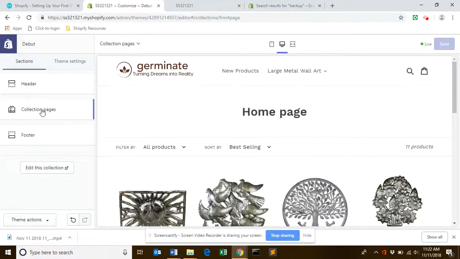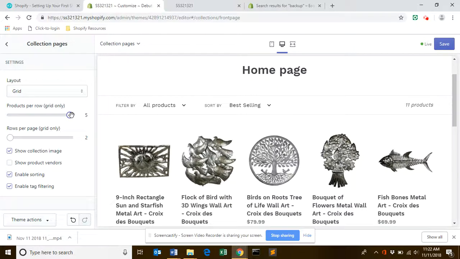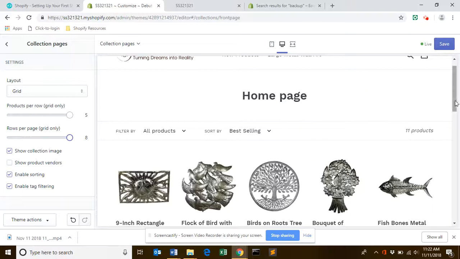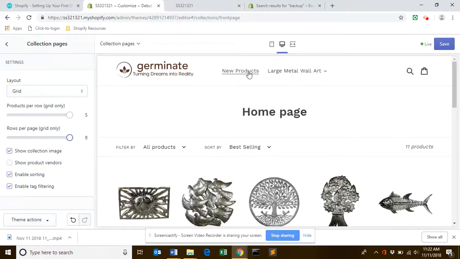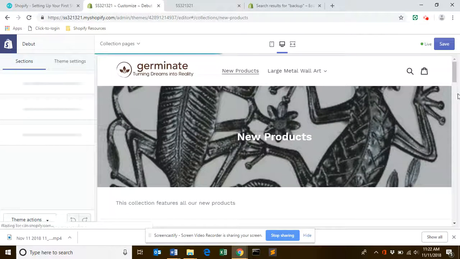Okay, so you would go through all of these options. So here you go on a collection page, so you can change the number of products on a page. You can change the number of rows on a page. So we've got far more products here now. There's only actually 11 products in this particular category. And if you want to look at it in a different category, then we can just click on new products, because we know that's all of our products, right?